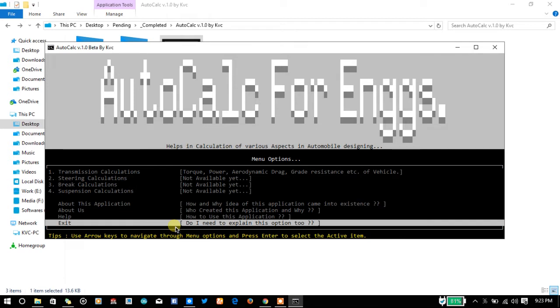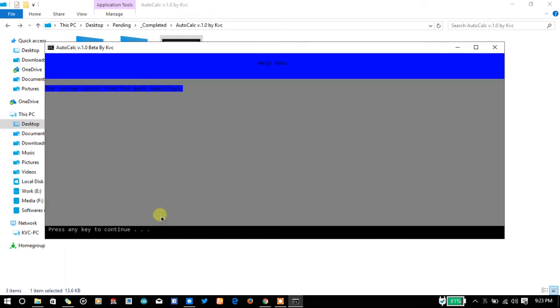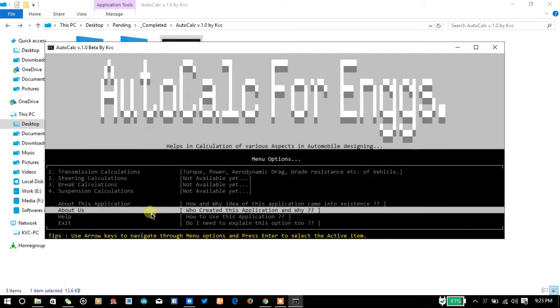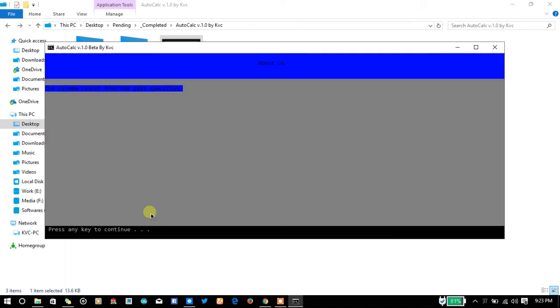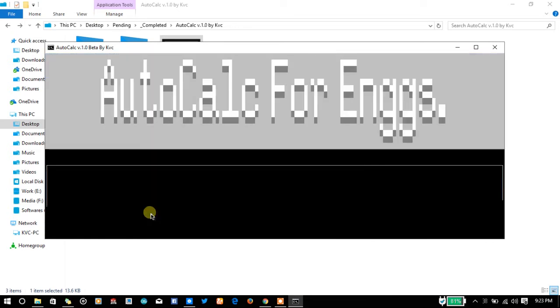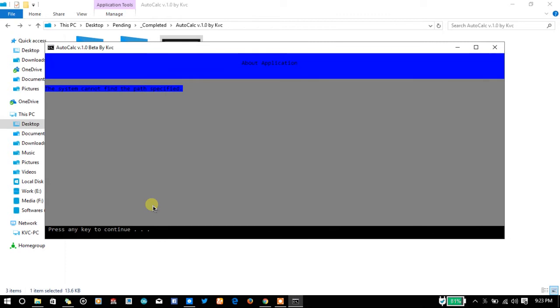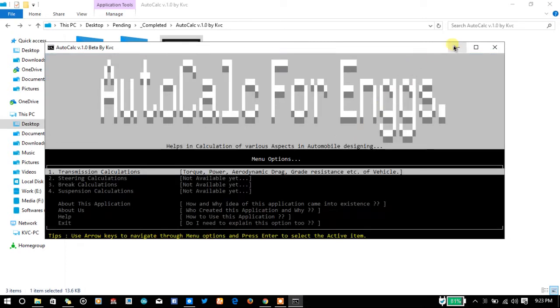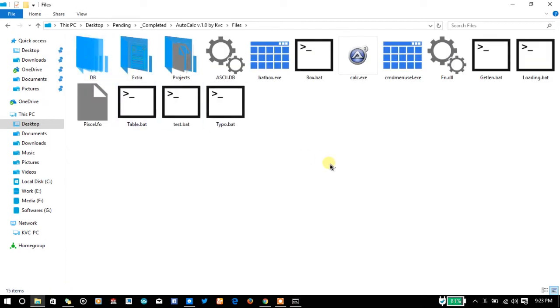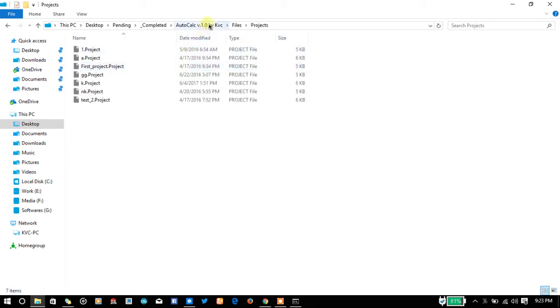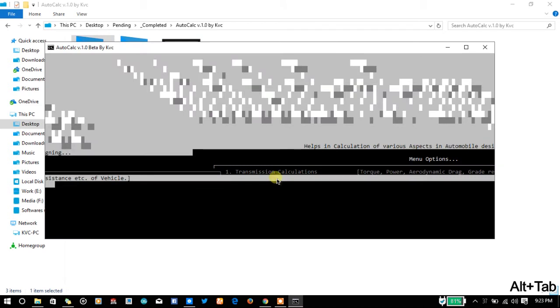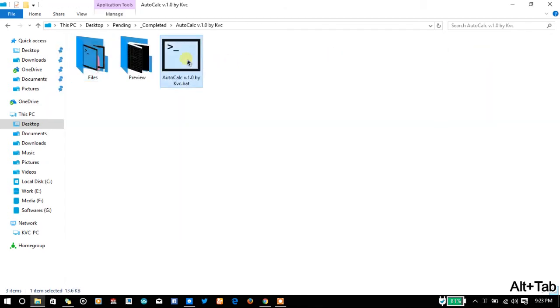Let me show you from the bottom, and in the help menu, oops, I haven't completed the help menu, so let me go back, and you can see the about us. Okay, and now about this application. Okay, I think there is some problem. There are no files. Okay, let me go back to the application and restart it.